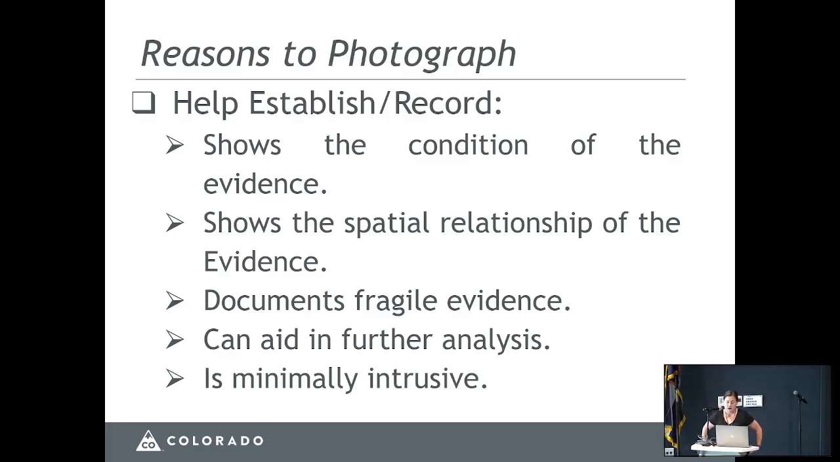Our reasons to photograph crime scenes and animal abuse cases in general is to help establish and record the condition of the evidence as we see it, the condition of the house, the ranch, wherever we are, and it shows the spatial relationship of all the evidence in relation to other parts of the residence. We can document any fragile evidence. We can help with further analysis in the future.